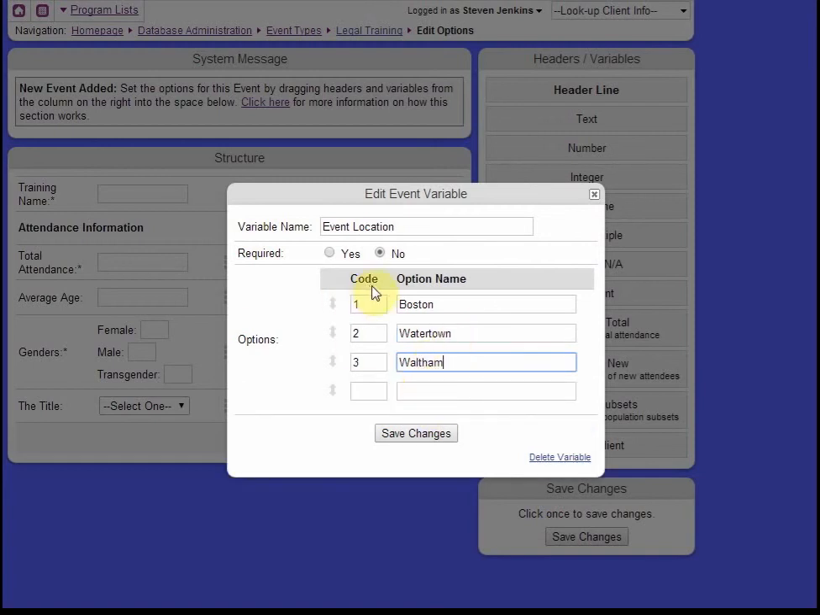On and on and on. So notice here that you're also supposed to put in a code. This is just one of those things where it's better to keep track, in the data, of the code number instead of the option name.